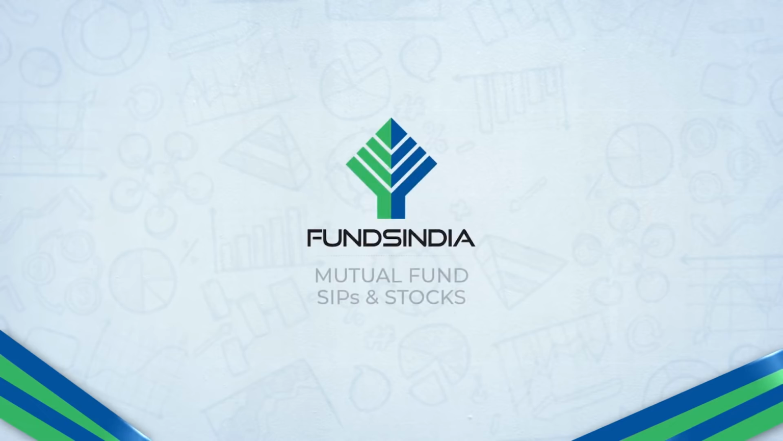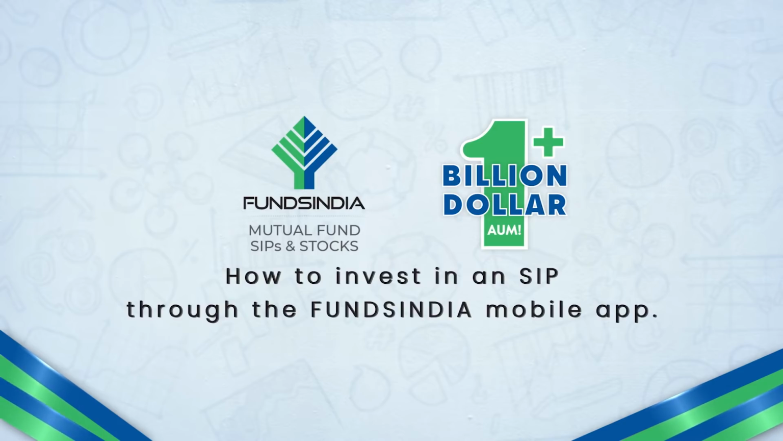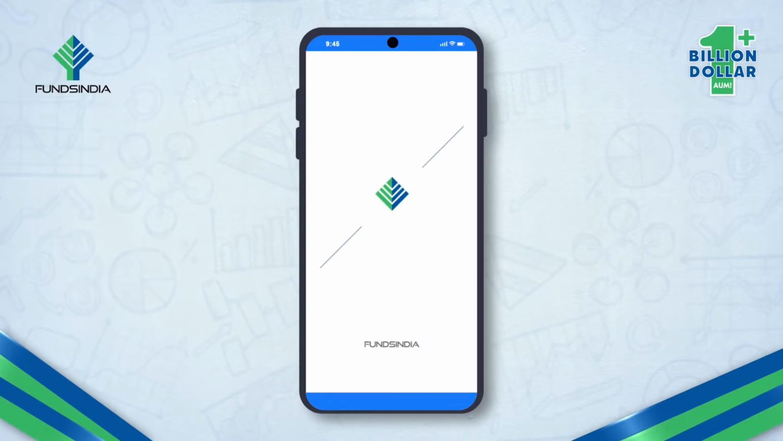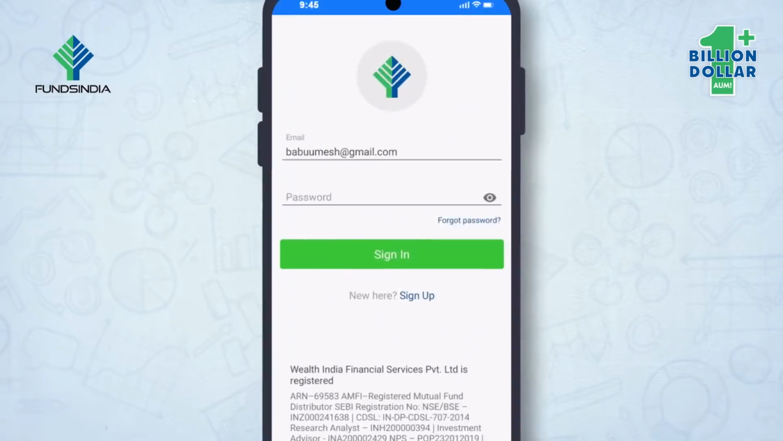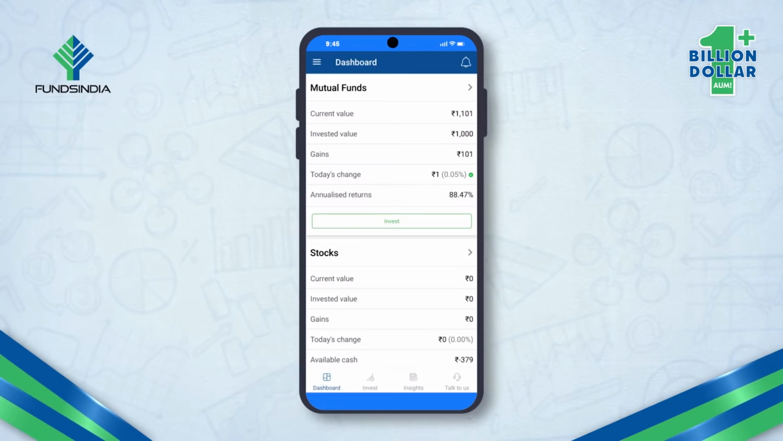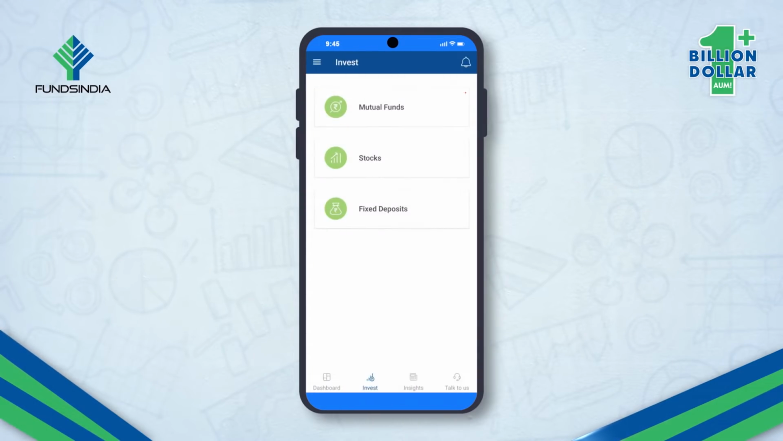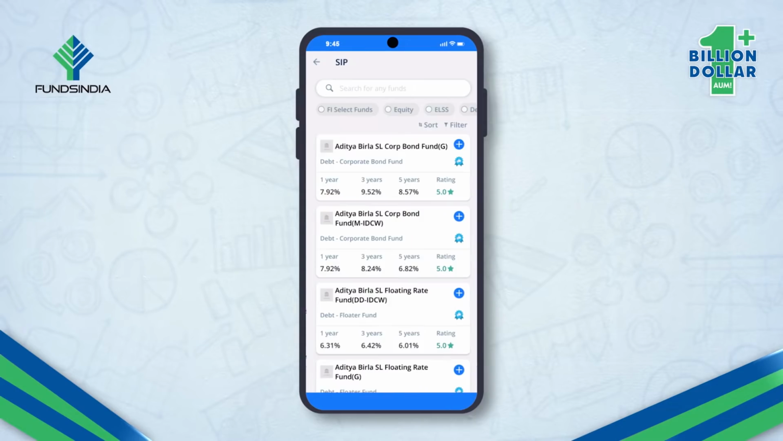This video will help you through the process of investing in an SIP through our mobile app. Let's get started. Once you log into our app, you will be able to see your dashboard. Click on the menu. Click on Invest, then Mutual Funds, then SIP.